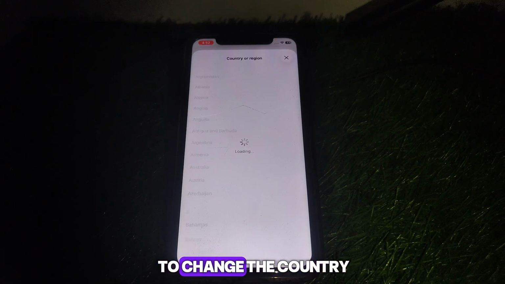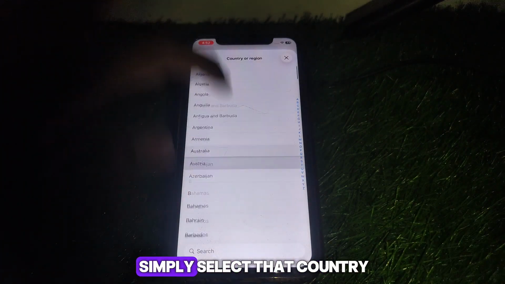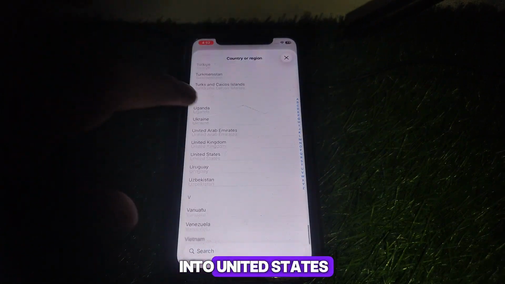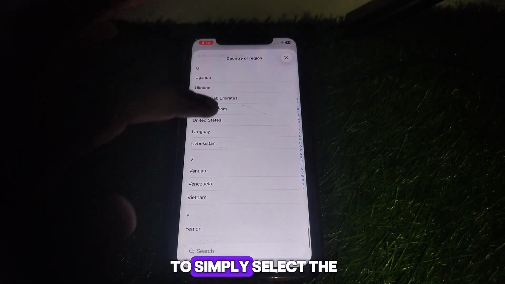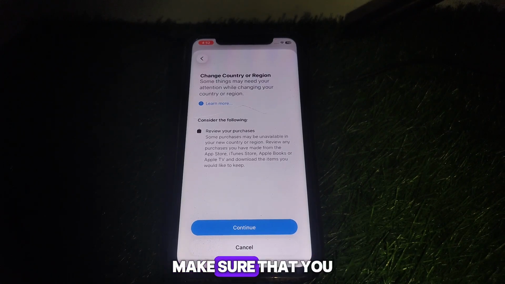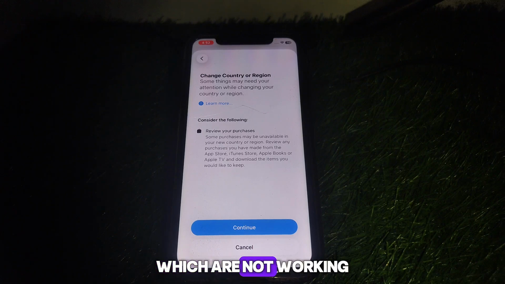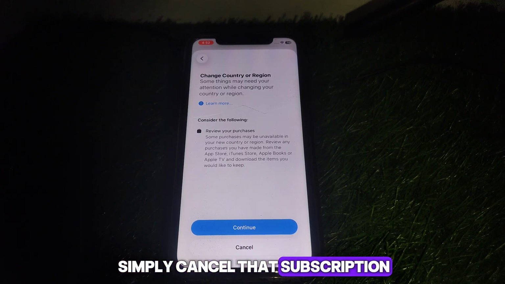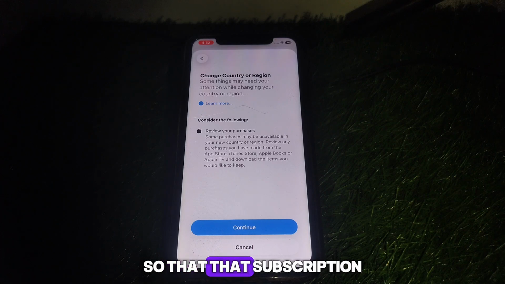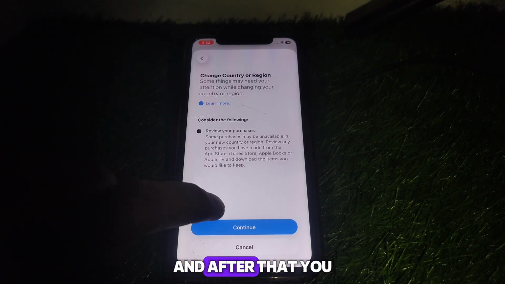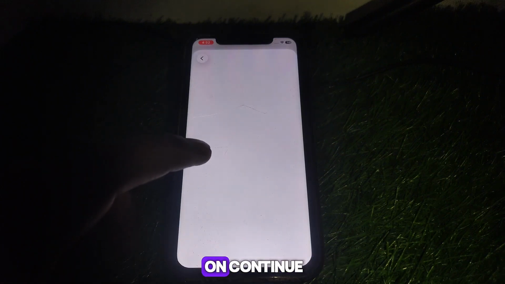If you want to change the country, simply select that country. For example, we are going to change it to United States. Select the United States here, and make sure that you do not have any subscription which does not work in the United States. Before that, you can cancel that subscription so that it will not be an issue for you. So make sure about that. After that, click on Continue.